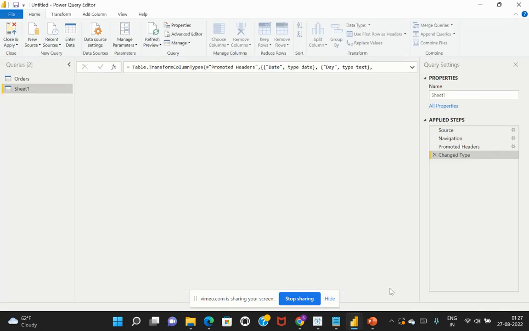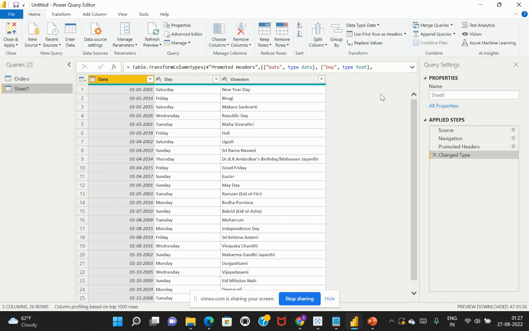When I hit Transform Data, I would be navigated to my Power Query Editor, where I can make the ETL transformations. Whatever transformations are needed on top of my data, we can do that in this Power Query Editor. Now, quickly, I would like to rename this table Sheet1 to Bank Holiday List.